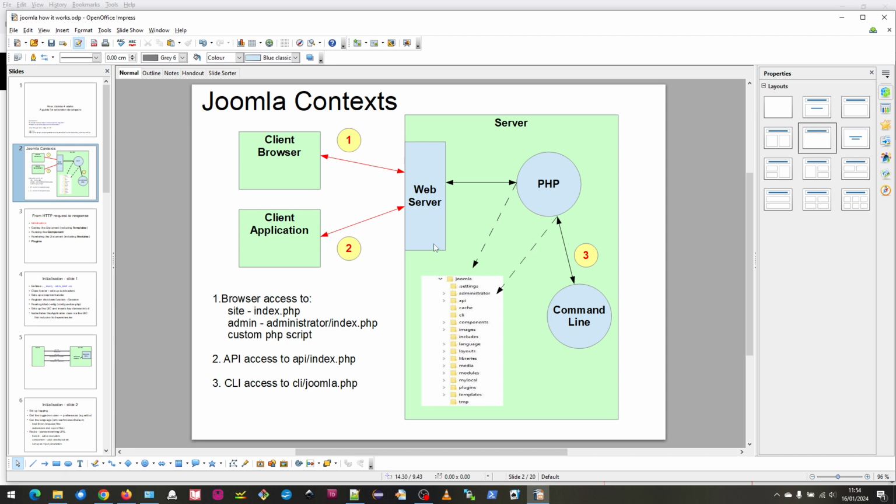It will look at the URL, see in this case you're wanting to run a PHP file, and because you want to run a PHP file, it will contact the PHP interpreter and basically tell it, go and interpret this file, either index.php or administrator/index.php, and then the output it will send back to the client browser.